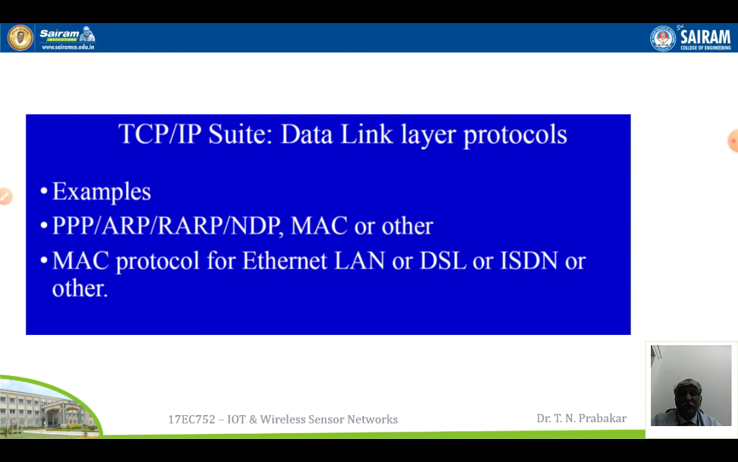And the TCP/IP suite data link layer protocols. What is available here? PPP, ARP, RARP, which we have seen, and there is going to be a MAC or other MAC protocol for Ethernet LAN or DSL or ISDN. All these things you are going to use when you are connecting to the internet service provider: your LAN, DSL, ISDN, and the MAC number. All these things are useful for internet connections.